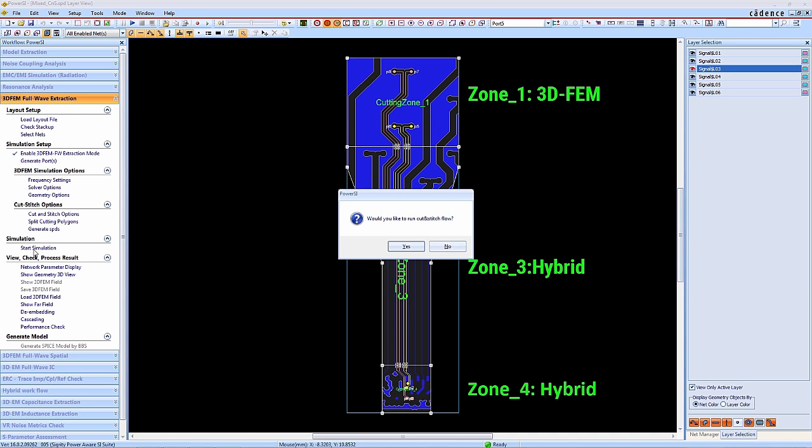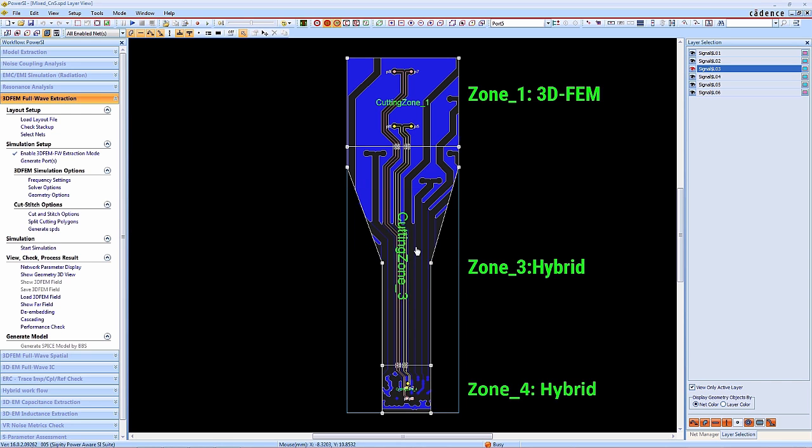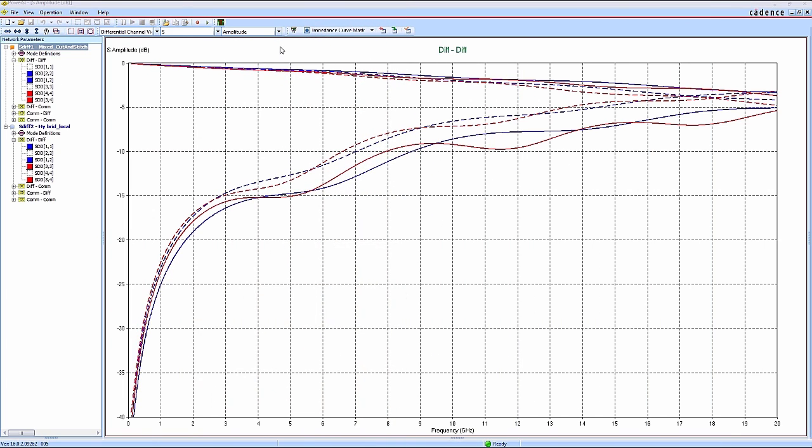The GUI asks if I want to use the cut and stitch flow. If I decline, it simply ignores the zones and performs a 3D simulation of the entire design. As before, we'll pause while the simulation is performed and I set up display of the results. The simulation completes in about 14 minutes.